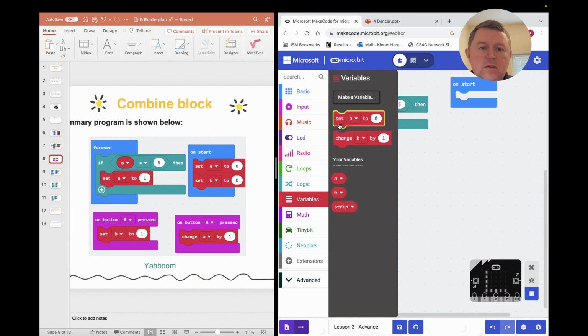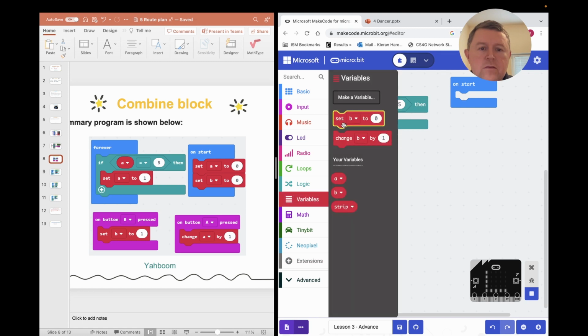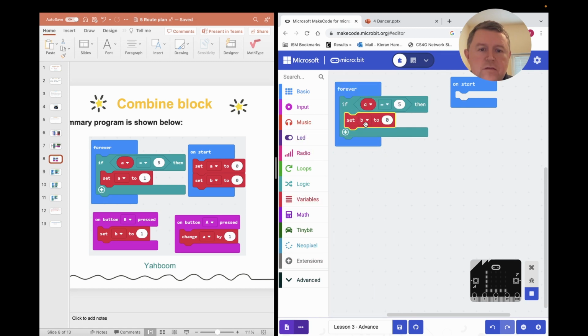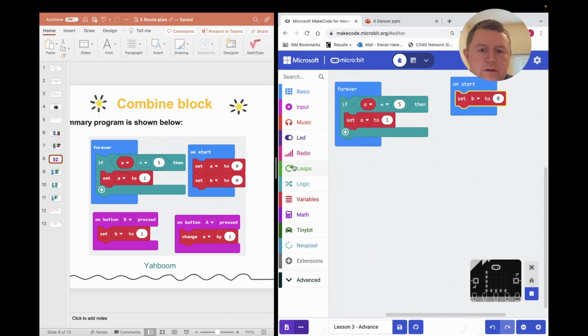So I'm going to, not that one. So set, I'm going to change the variable here to A. I'm going to set it back to 1, all right? Okay. And then we're going to set up the 2 more variables here. So at the very beginning, both variables are set to 0.